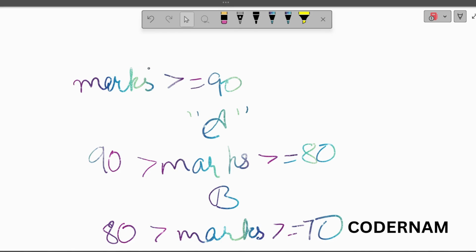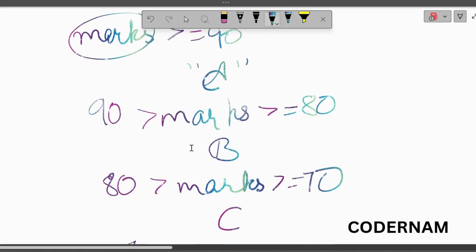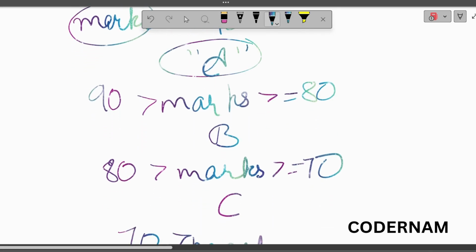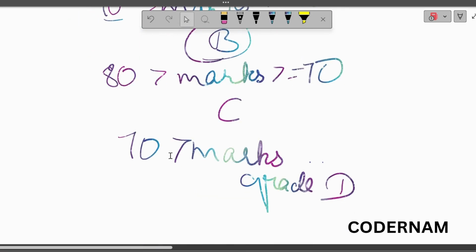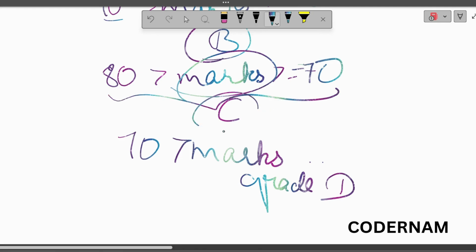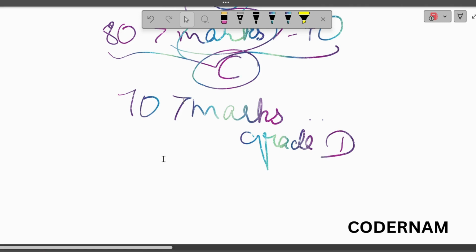So we have given the marks, where if it is equal to 90 or if it is greater than 90, then it has to print A, grade equal to A. Likewise, if the marks is between 90 and 80, then the grade should be equal to B. Similarly, if they are between 80 and 70, then it has to print C as the grade. If 70 or below, then it has to print D as the grade.